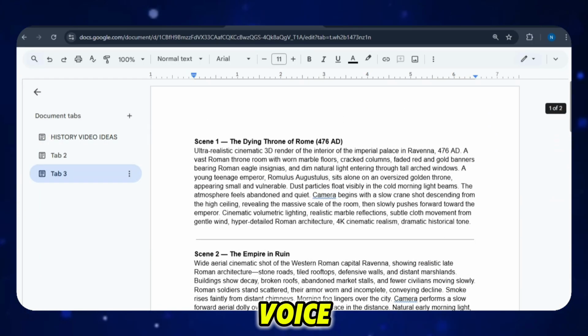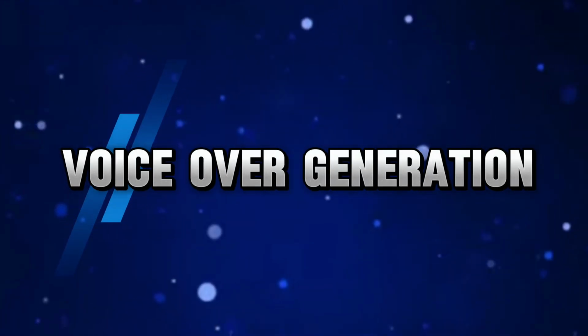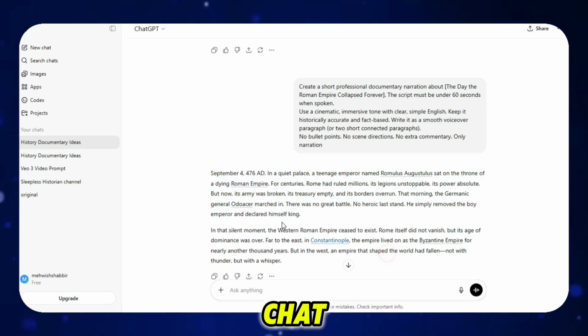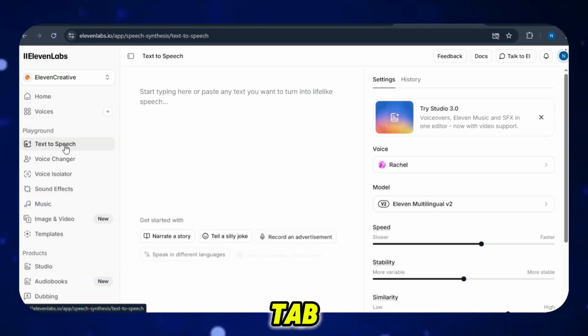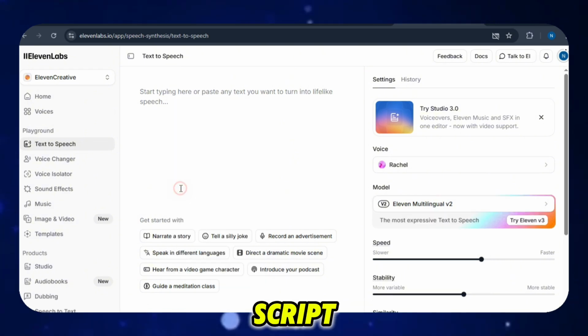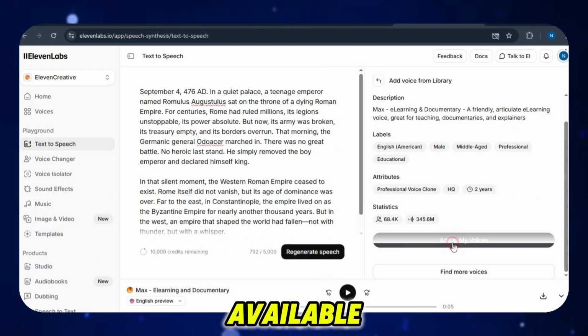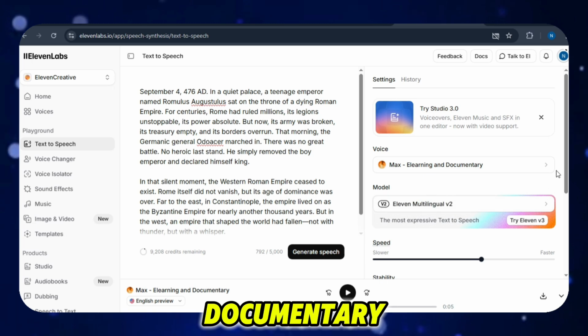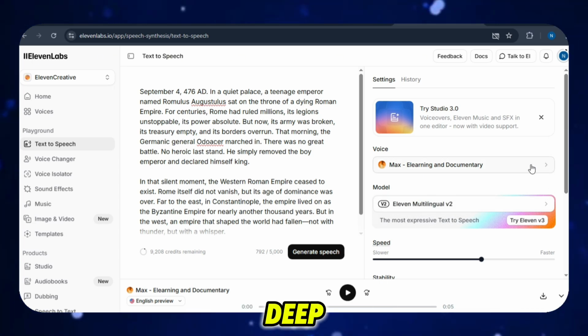Now let's create the voiceover. Copy your full documentary script from ChatGPT and open 11 Labs in a new tab. 11 Labs produces professional quality narration. Paste your script into the text box. Browse through the available voices and choose one that fits the documentary style. I recommend using a deep, calm, or authoritative voice for history or science content.